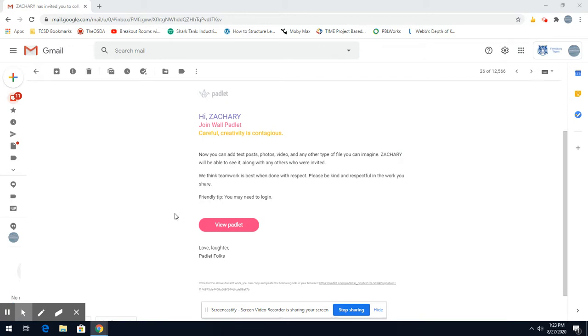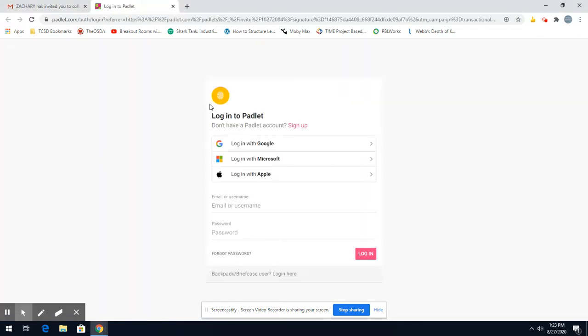So a couple ways that you can get to Padlet are: first, if you're invited to a Padlet, you'll get an email that looks like this. Most likely there will also be a link on Google Classroom for students to go to, or you can just search Padlet up here at the top. For this reason, we're just going to hit View Padlet here, and it brings you to the login sign up screen.